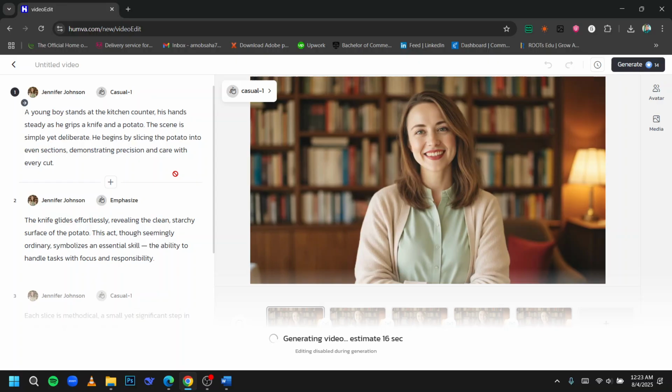One more thing I would like to say is that if your internet speed is good, the video will take much less time to generate. It also depends on the script size and what avatar you are choosing. If you are choosing a complex AI avatar, then it will obviously take much more time to make the video. And if you are choosing a normal avatar, then it will most likely not take that much time.